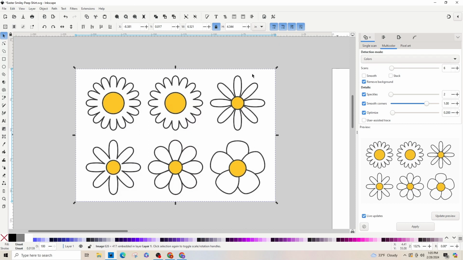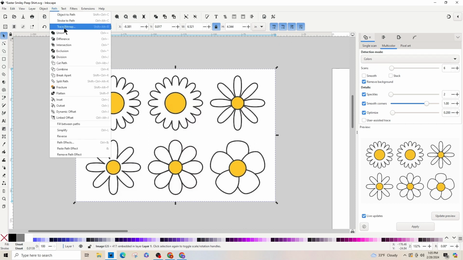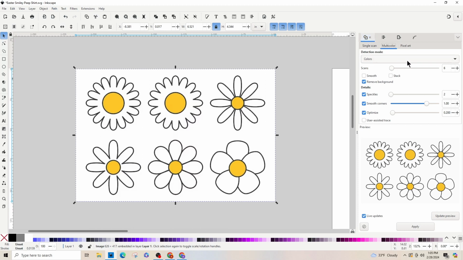If it's not pulled up on our right, we're going to go up to Path, Trace Bitmap. It should remember the last steps that we did. So it's already on multicolored, it's already on colors. And the only thing we need to change is our scan. So we have white, black, yellow. We have 3. Let's see if it'll, and remove background.